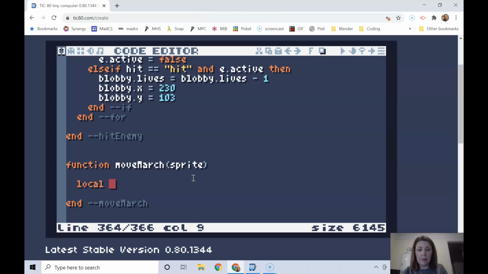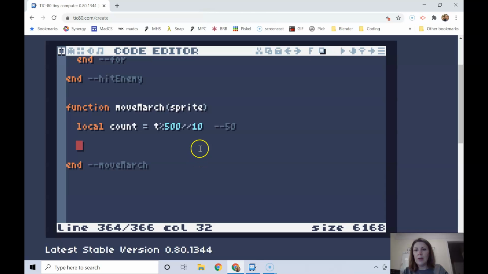I'm going to start out with a local variable called count. And I'm going to use my time variable. So it's going to be t mod 500. And then I'm going to integer divide that by 10. And if I do this math right here, 500 divided by 10, that would be a value of 50. And that's going to come into play in our next bit of code. So then I'm going to do an if-else. This is going to be left-right movement. I'm going to divide the count in half, so 25.